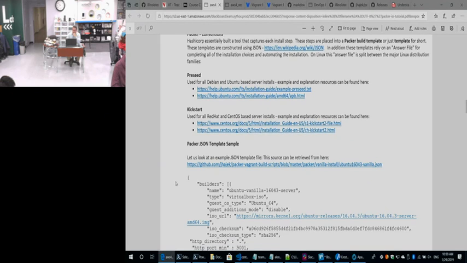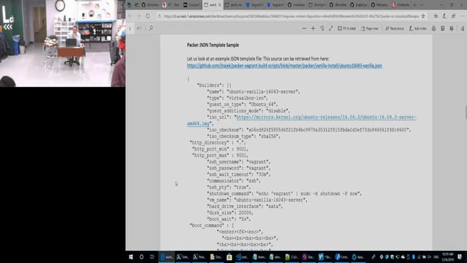So this is what the JSON template looks like. The first main category is a builder category. You're going to tell Packer, what are we building? What are we building? All right, then simply name, type, guest OS. Basically saying, hey, when you go to VirtualBox and say new, these are all the questions you get from VirtualBox, and you select this.